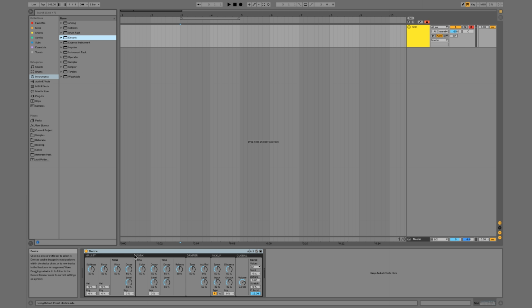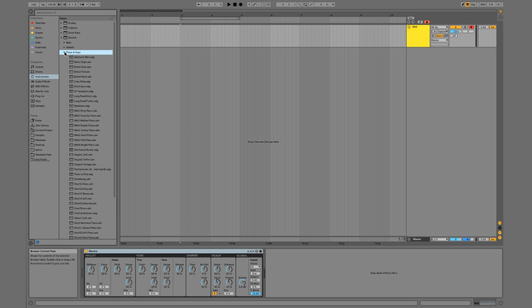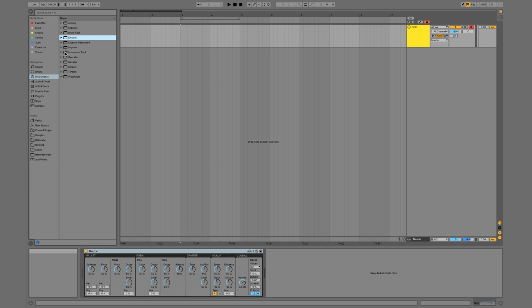Here is Electric. Electric's kind of a mix between Analog and Collision. You can kind of hear it sounds like a synthesizer, but it's a little bit dampened. A lot of the presets are a little bit limited. They're not really complex. It's a really straightforward type synth. We're not going to go over the external instruments today.